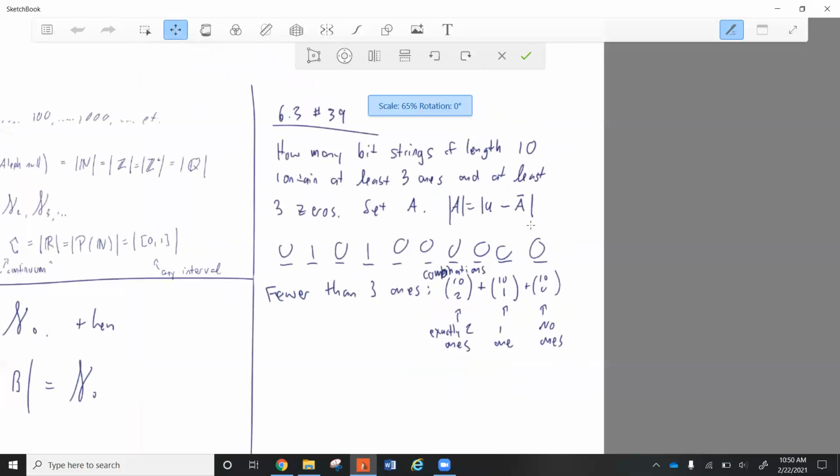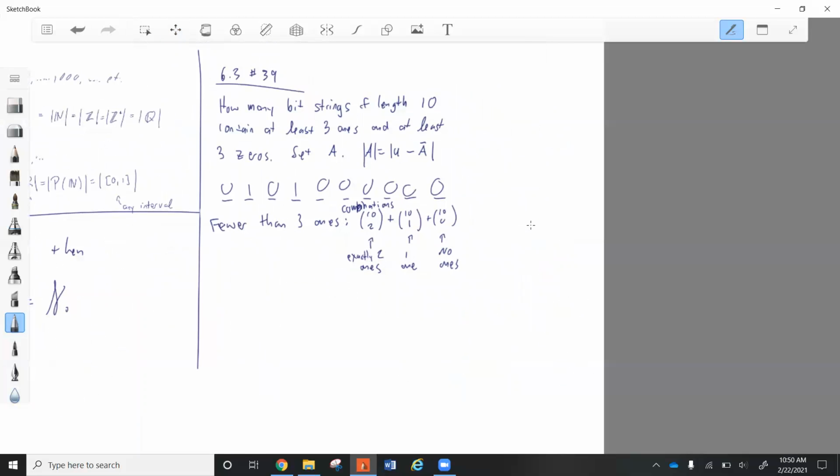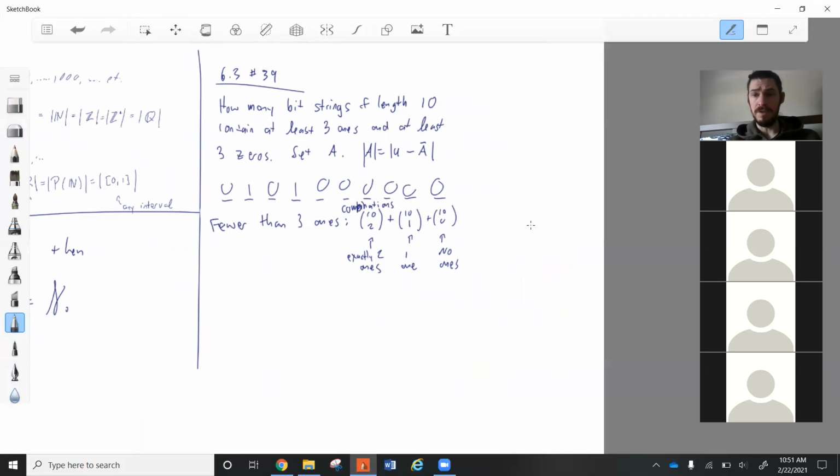And then I would argue that the number of bit strings with fewer than 3 zeros is exactly the same number, because you can just replace all of the zeros with ones and all of the ones with zeros. There's not going to be any overlap, because when we have fewer than 3 ones, we have more than 3 zeros by necessity, given that the length is 10. And if you have fewer than 3 zeros, you're going to have at least 3 ones.